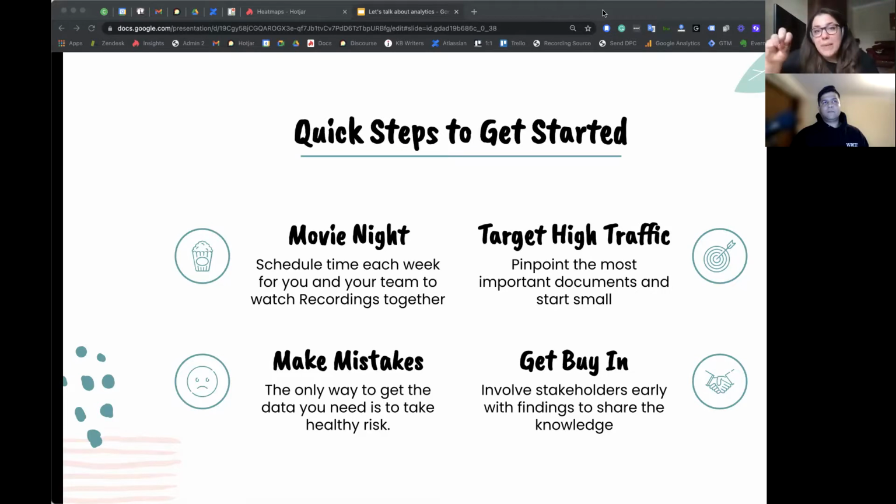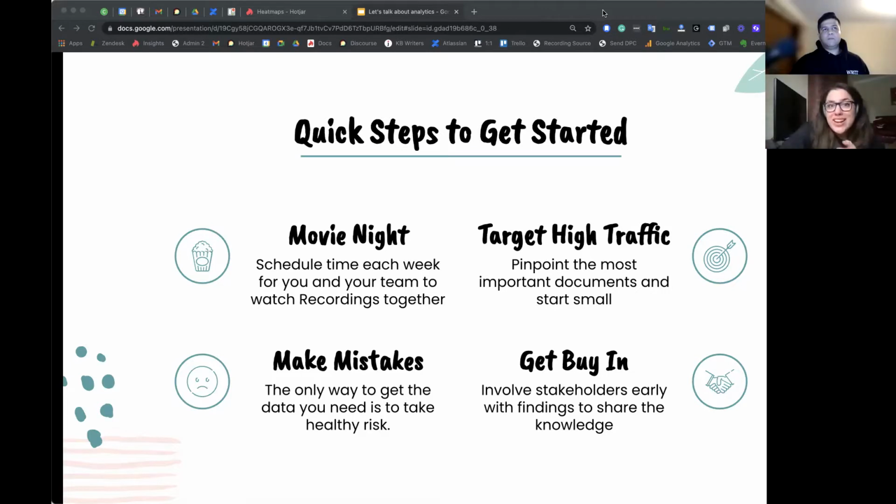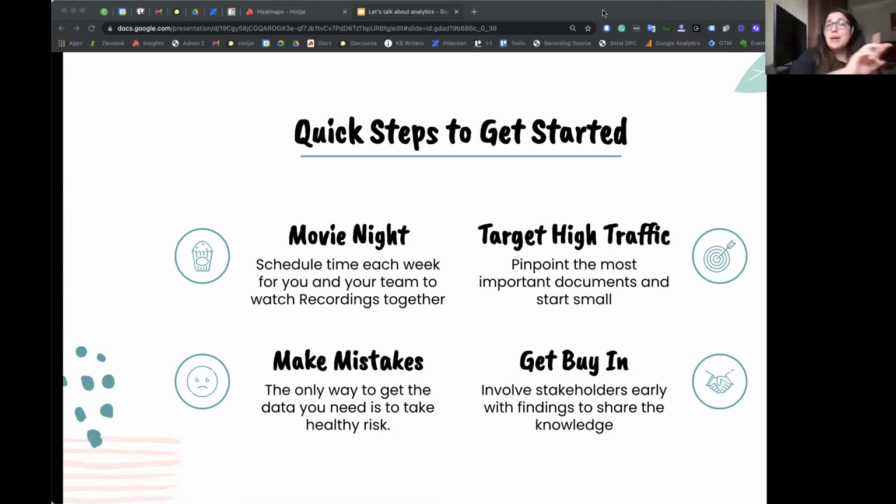It also helps with getting that buy-in because it helps with resource allocation, right? Further down the line, if you need more team members, or if you need a better platform.